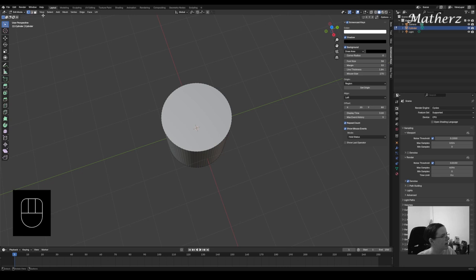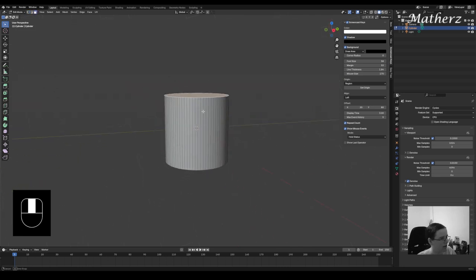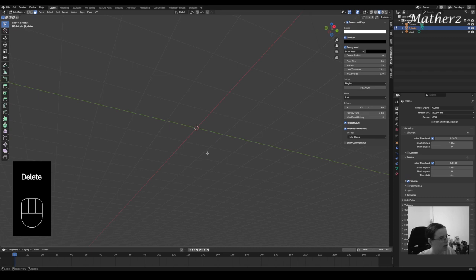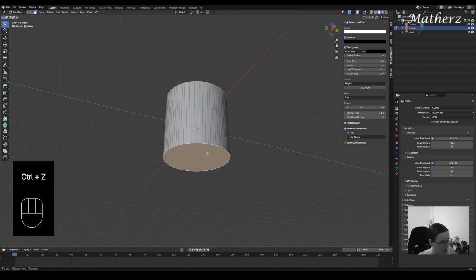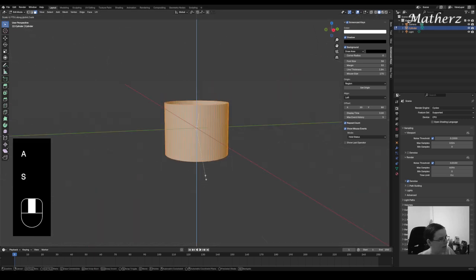You're going to want to take the top face right here and the bottom face right here, press delete, and go with faces. So you've got this nice little cylinder. Press A to select everything, S to scale down.